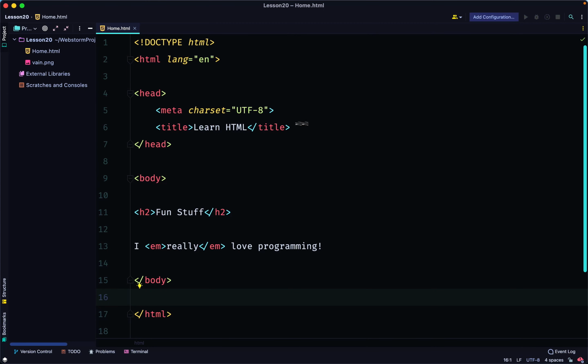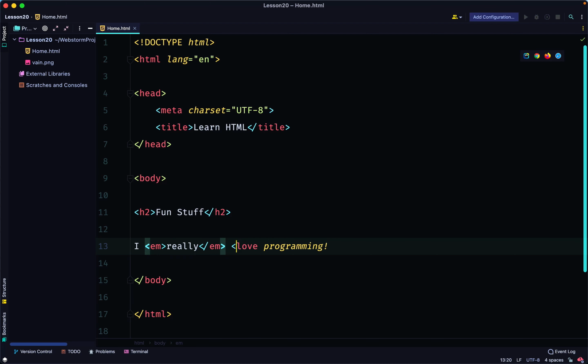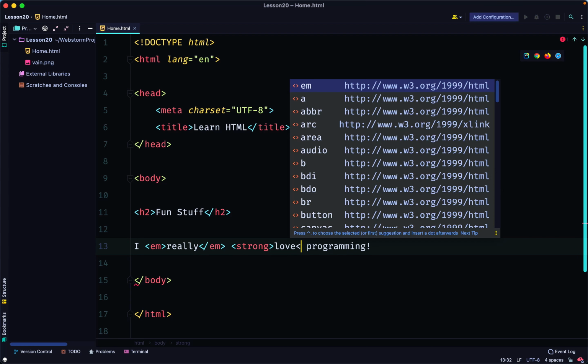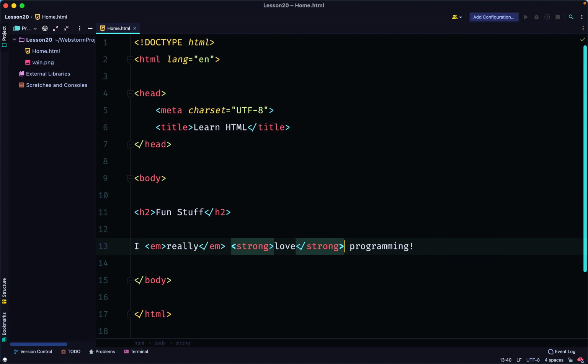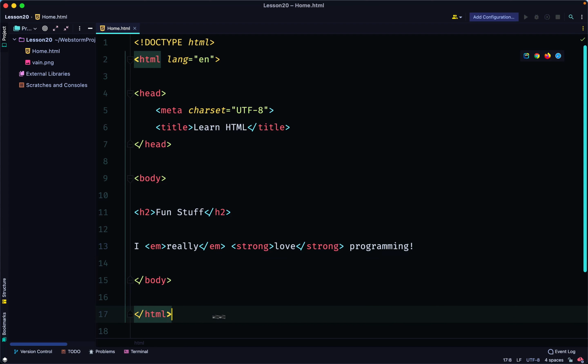We have another option. What if you don't necessarily want italics? Let's say you want a bold look, like when you have bold in your Microsoft Word, you want to bolden a word. You use the strong tag. So let's surround "love" with strong. The effect of this is it will make the text "love" bold in the web page.